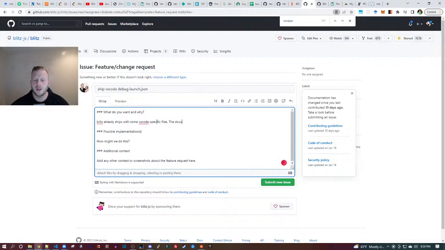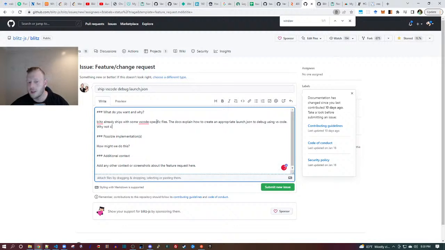The docs explain how to create an appropriate launch.json to debug using VS Code. Why not simply ship a pre-created, pre-built launch config file?